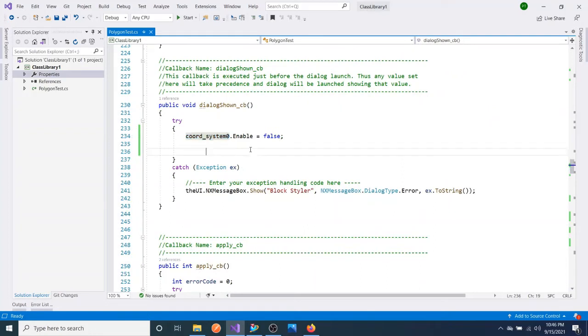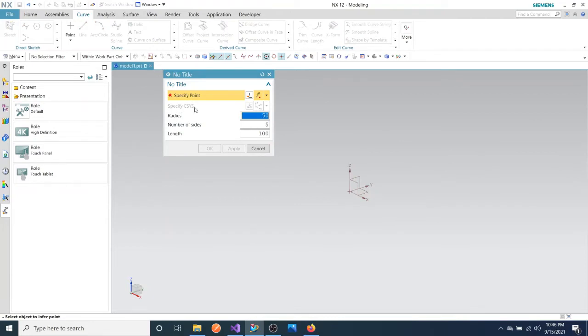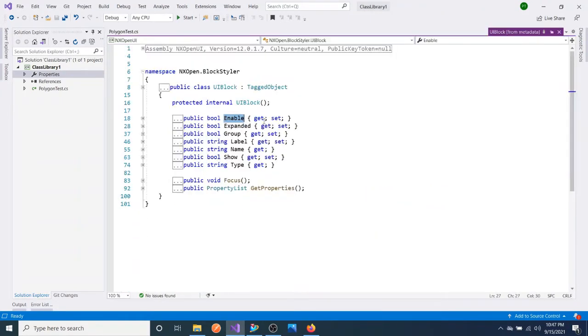But here is the interesting thing: you can actually make some of your blocks disabled or enabled while launching the dialog itself. Suppose I'm just going to show only this option. I'm running my code by pressing the Ctrl U shortcut. You see I have disabled this CSYS selection because the user needs to select the point first, and then I'm allowing them to select a CSYS. You can make a switch, like you can select the CSYS first and then a point, based on your understanding and your needs. So I just kept Enable as false. It's a boolean value, so you can go to the definition and check its getter and setter. So you can basically set a new value and get the existing value.